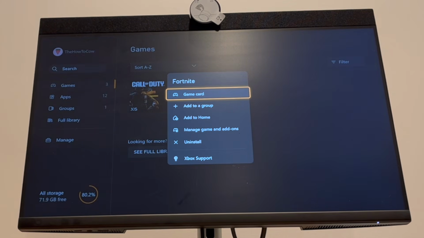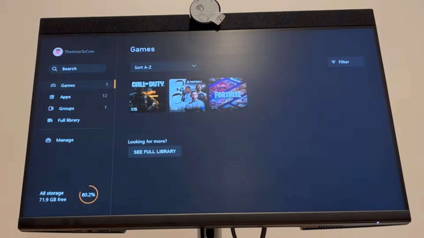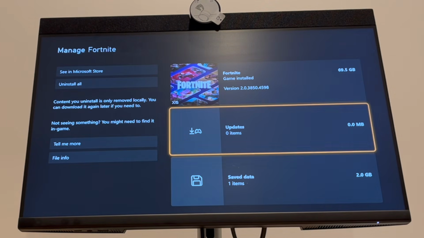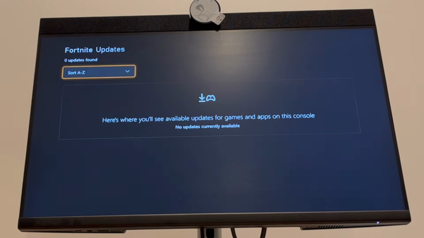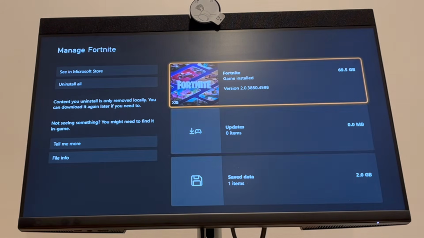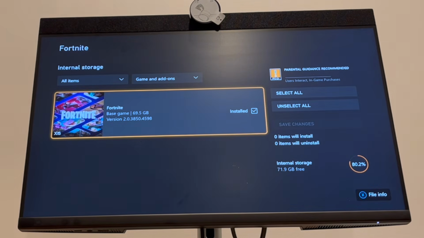like you see at the bottom right. There you can scroll down until you can see Manage Games and Add-ons, click A on that. There, when you scroll down, you should see updates. If you do not have the latest update, it will appear here. For me, I've already updated it, so if you don't see anything there is no updates currently, that means your Fortnite is up to date.